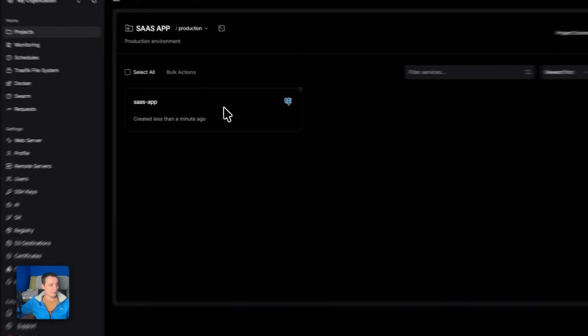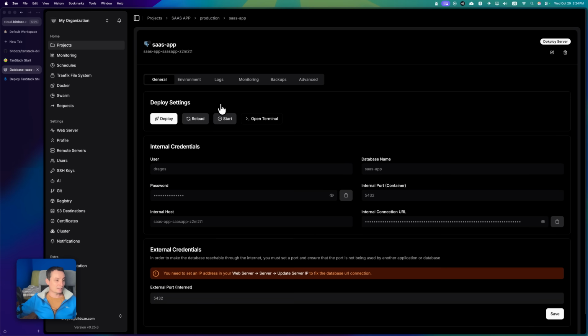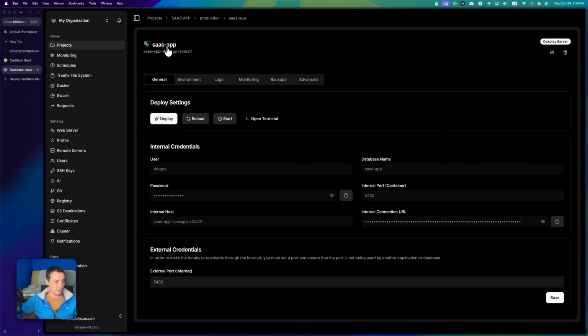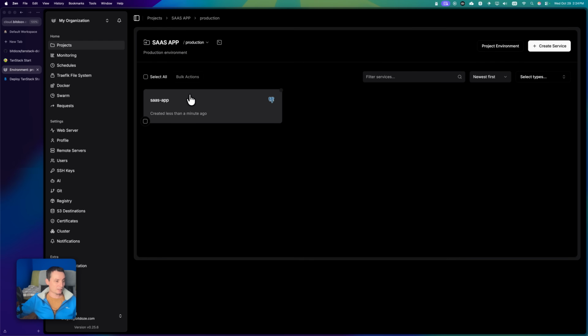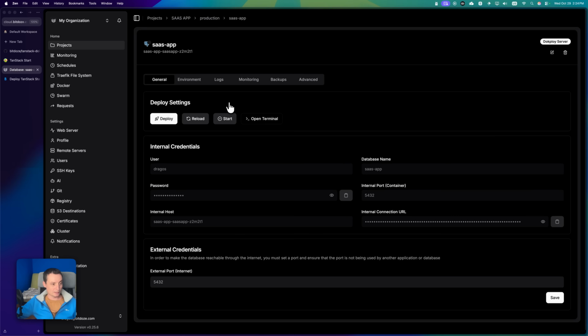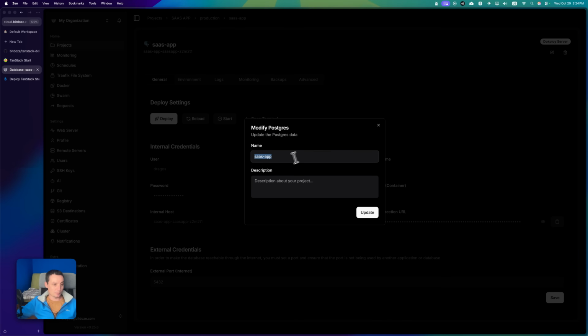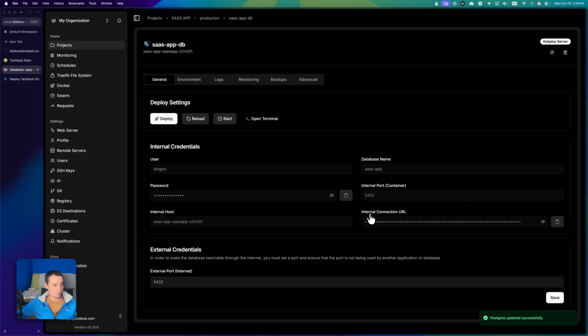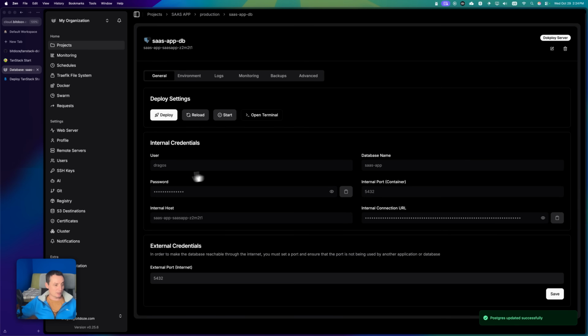Okay, and right now I have in here the SaaS app database, and in the project, in SaaS app, you see that you have this Postgres, so you can understand what it is. Maybe I should have modified the name to SaaS app DB to be clear what we have. In here you will also have the details with the user, database, port, and internal connection, because we are going to use these internal connections to connect to the database when we deploy this.